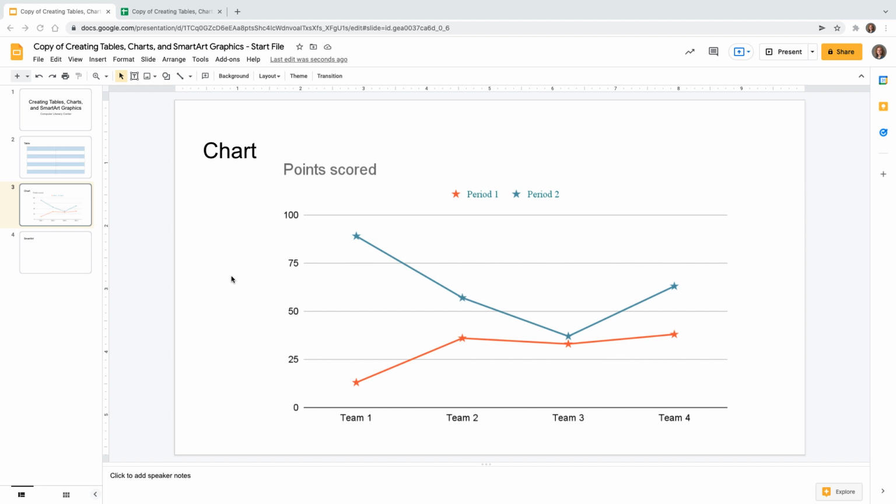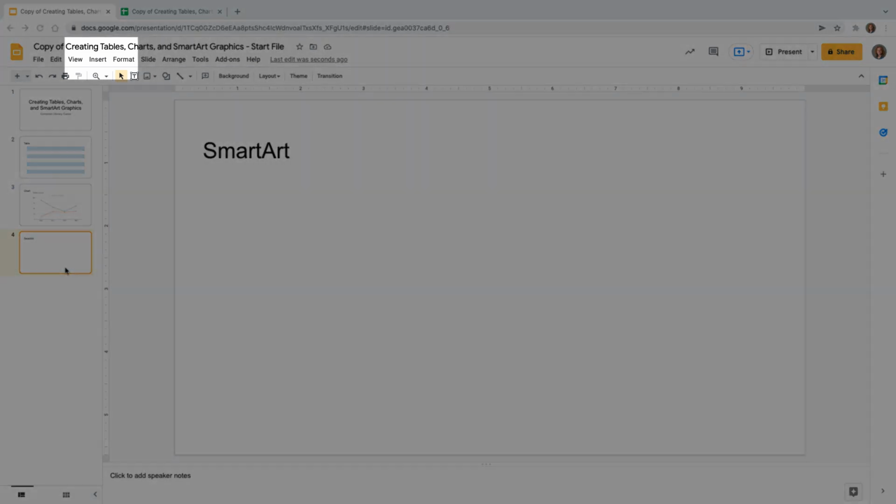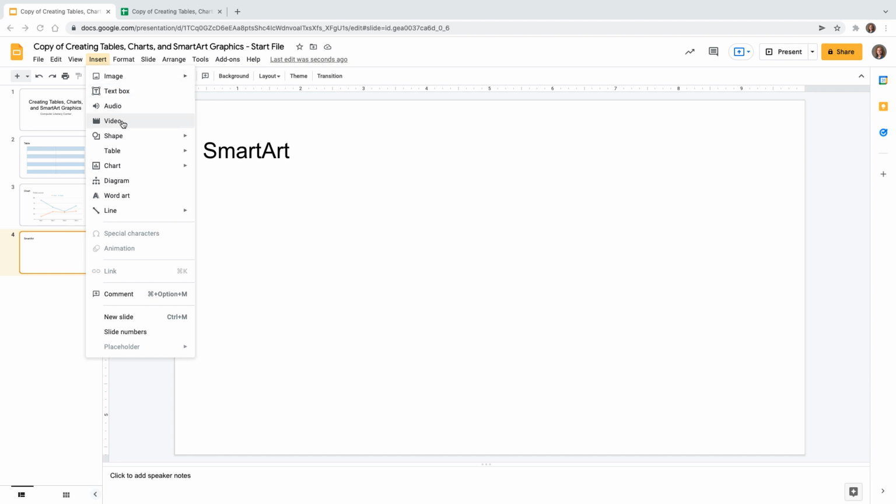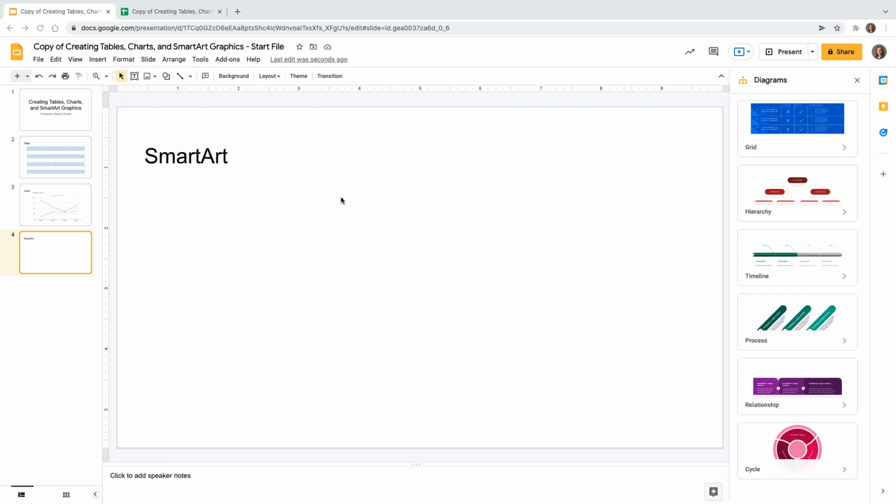Now that we've got our chart the way we want it, let's insert some SmartArt. Go to the last slide titled SmartArt, then click on the Insert tab in the main menu. Click on Diagram and select a type of diagram from the Diagrams pane on the right side of your screen. I'm going to do a cycle.